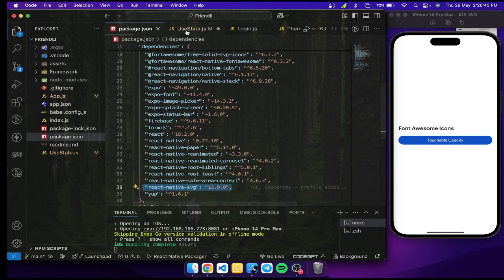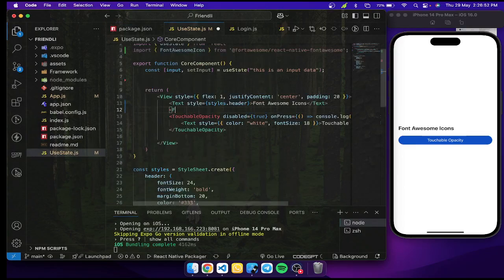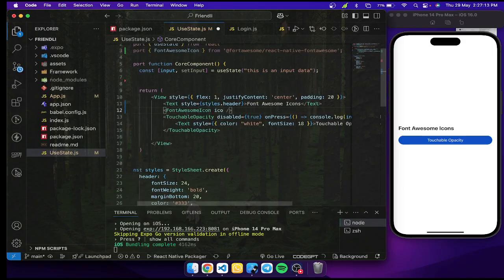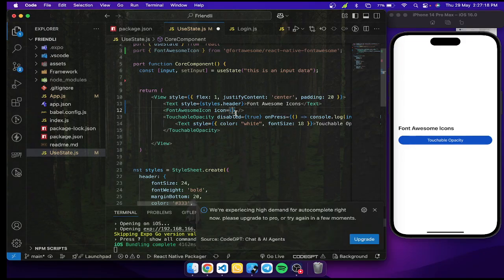So going back to the file where we want to implement this, I'm going to call FontAwesomeIcon, and it's going to be imported from FontAwesome / React Native FontAwesome. So I'm going to call FontAwesomeIcon, then it's a self-closing tag. And the next thing I need to call is the icon, the name of the icon. So I'm also going to import the icon as well. So we start by calling FA. FA stands for FontAwesome.